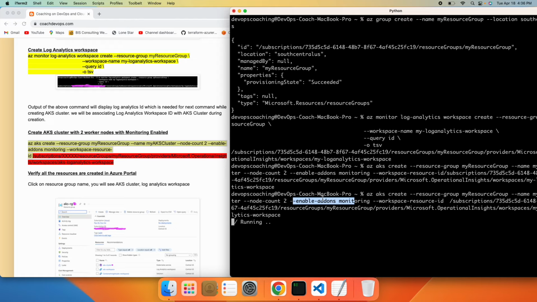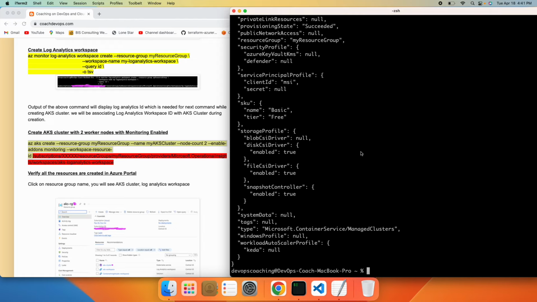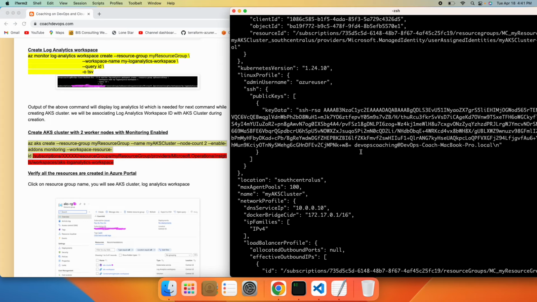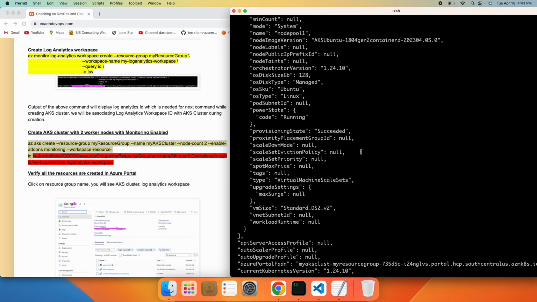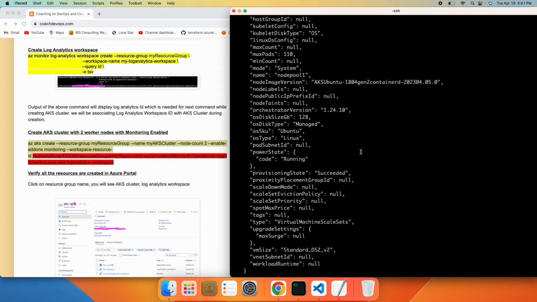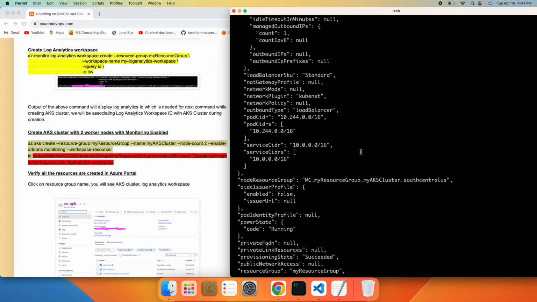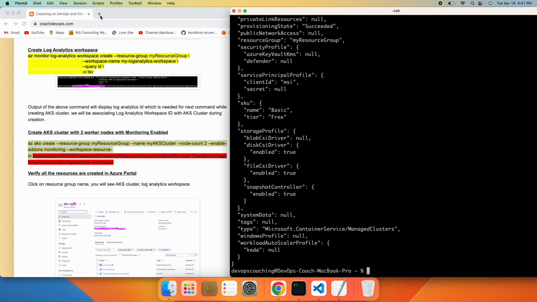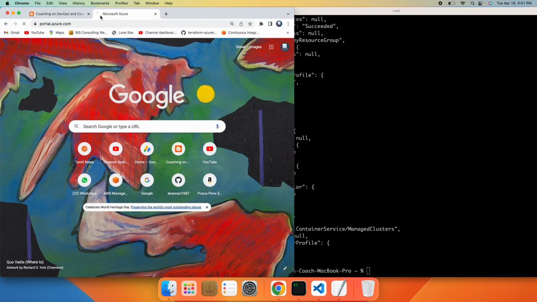So I'm going to pause the video and then come back. All right. As you can see here, the operation is complete. So this should have created the AKS cluster and everything. So let's go into the Azure portal.